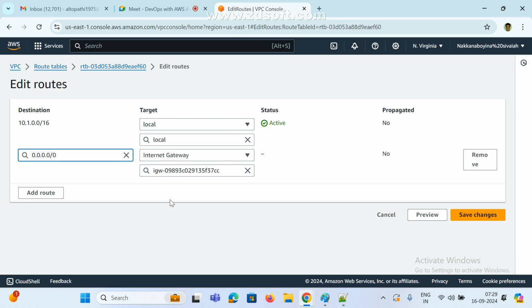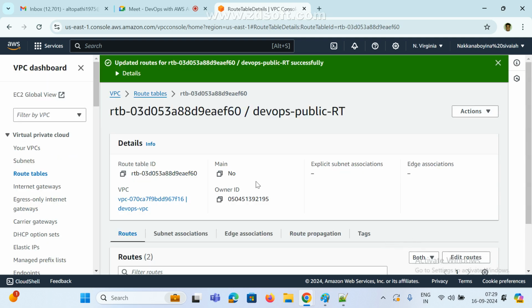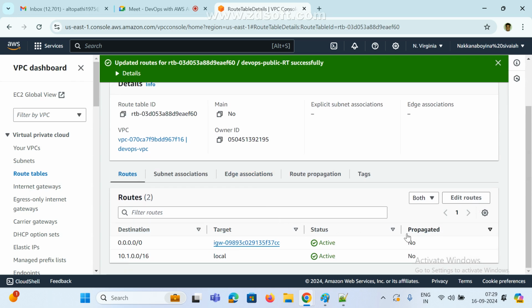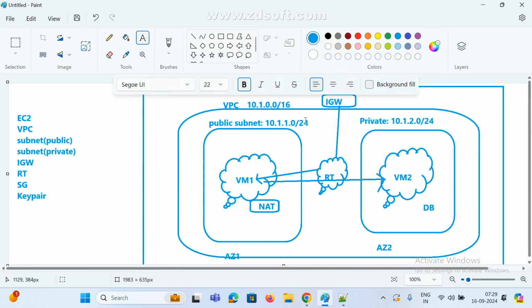Public, sir. Public. So this is a basic point, and it is very important in interviews. If you assign an internet gateway to your route table, it means this is the public subnet. Save. That's it. Now one more thing we need to do. So now we need to configure this. Okay, done.